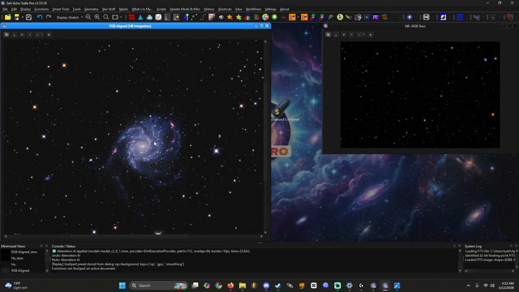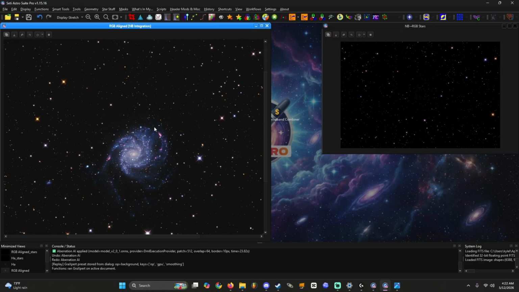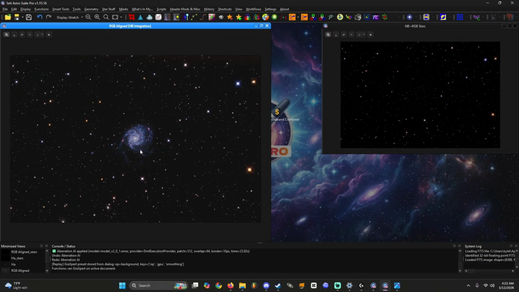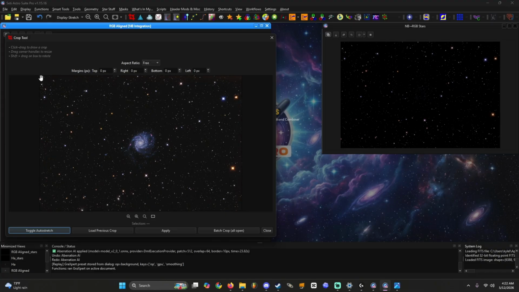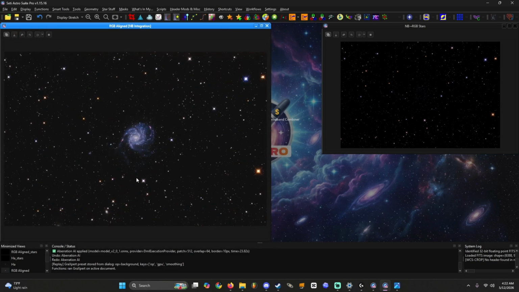I needed to run a denoise on the, or not denoise, the gradient removal. There was some sort of gradient causing most of the stuff to appear. Now that we got that, we are going to run a crop, take off auto stretch, and just create a basic crop here. Yeah, I think that should do it. Apply crop. And there we have it.